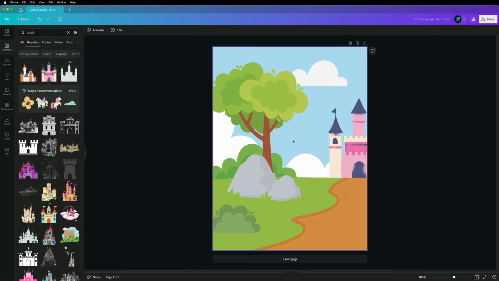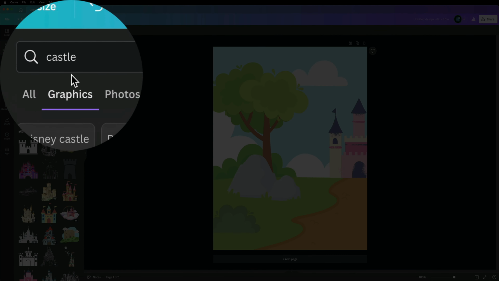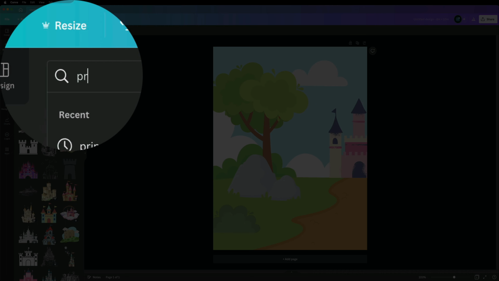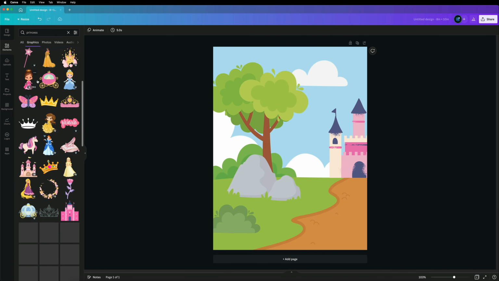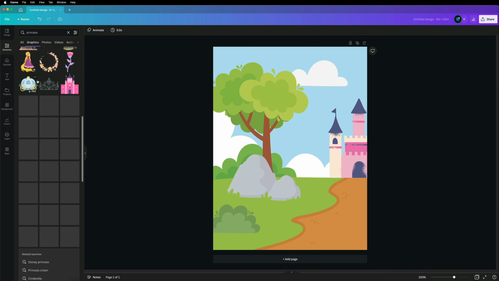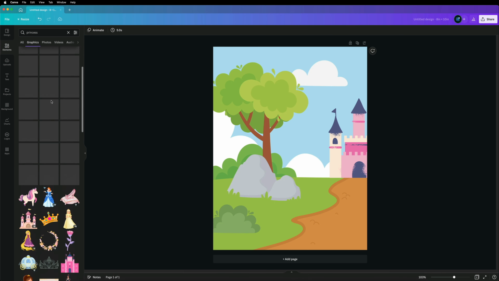So what we're going to do now is find ourselves a subject. We can look for a princess. So back here in the top menu bar, we just type in princess. And as you can see, just like before, we have plenty of different images of princesses that we can use. Some being free and some being premium.